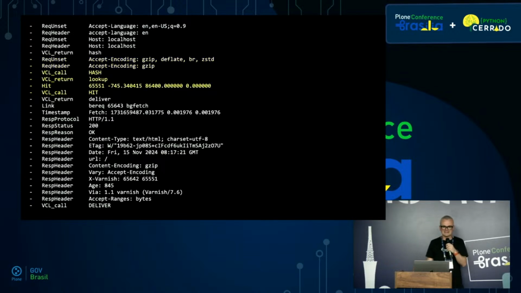We've looked it up in the cache, and it's kind of interesting. It is a cache hit. However, and that's a really small font size, the remaining TTL of the cache is minus 745 seconds. So this object is a hit, but it expired 745 seconds ago. But thanks to the 86,400 seconds of grace, which is one day of grace, configured in VCL, we can still serve the content. We can treat it as a hit.